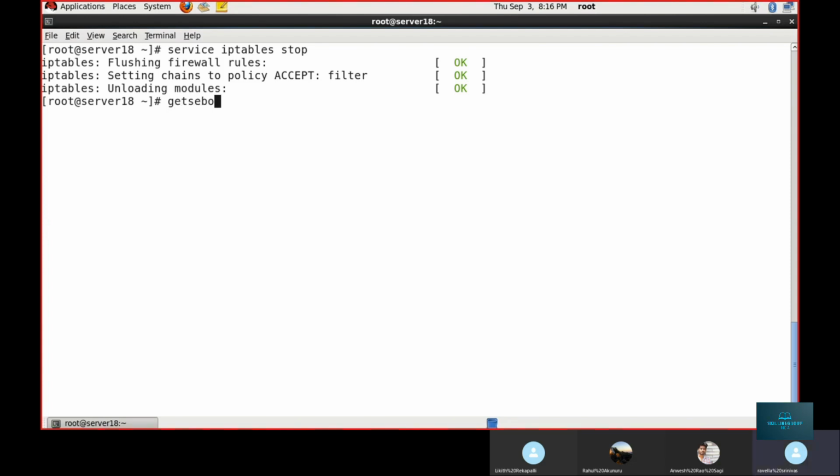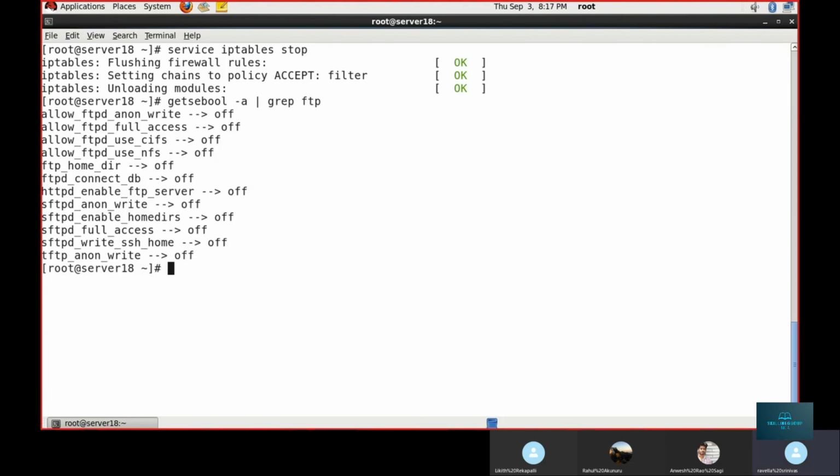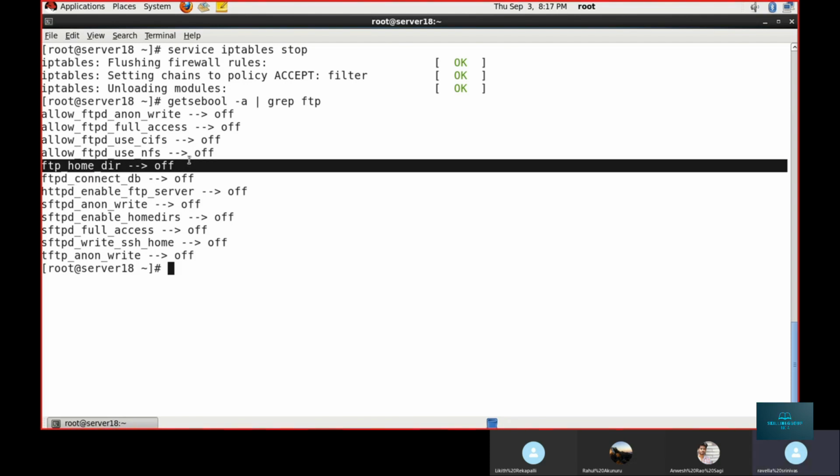Use getsebool to check the SELinux policies of FTP: getsebool -a | grep ftp. Now you can check here that all these policies are off. The first important one is ftp_home_dir equal to off. So make it on. With FTP home directory off, when you log into the FTP, it will deactivate your home directory. That is the reason you have to make it on.